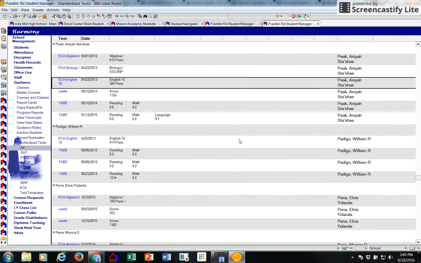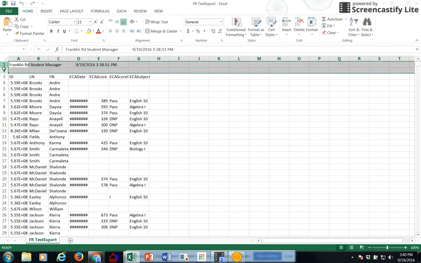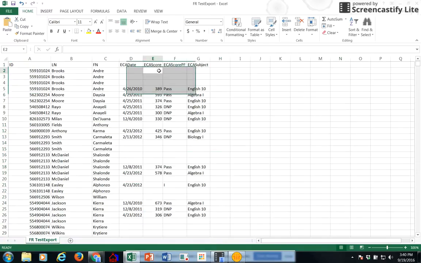Our next step then is going to be to open up the spreadsheet that we just exported. Okay, so here's the sheet that we just exported, and at this point we're just going to get rid of stuff that we don't need and do some copying and pasting to figure out who has and has not passed the ECA.